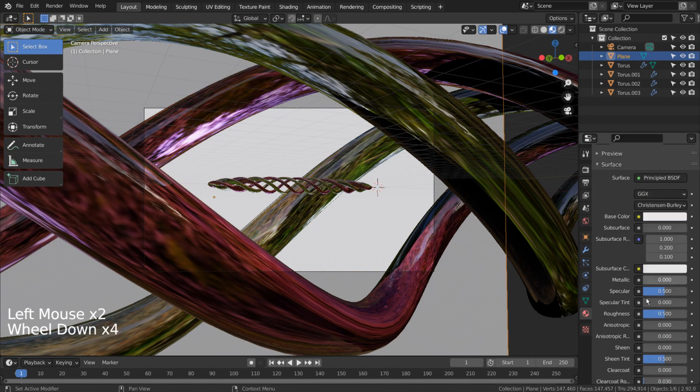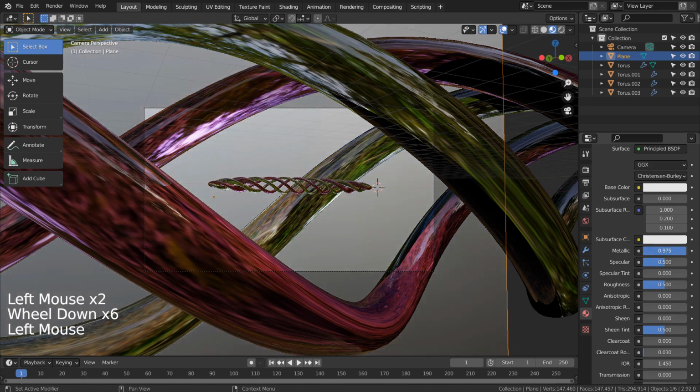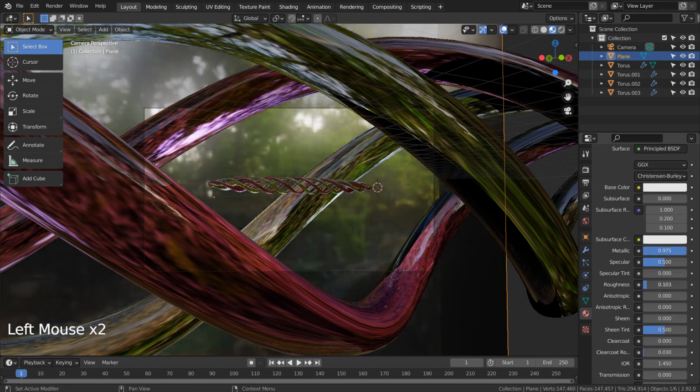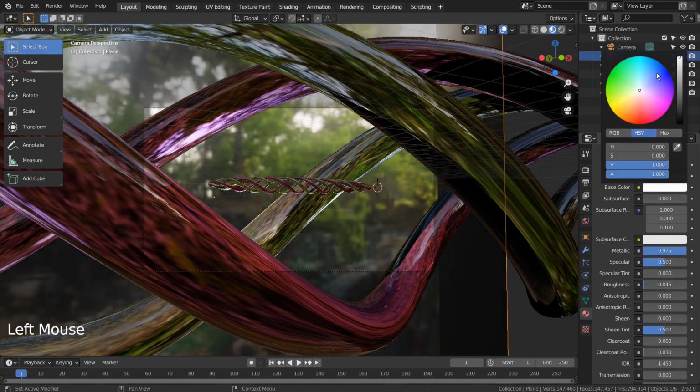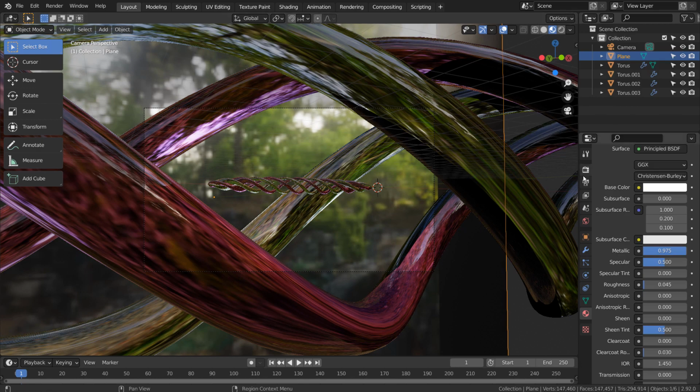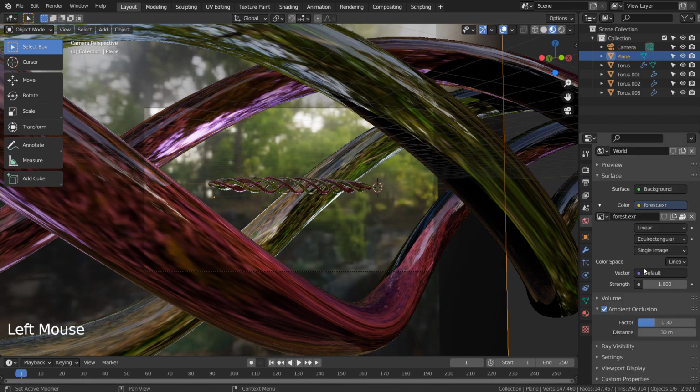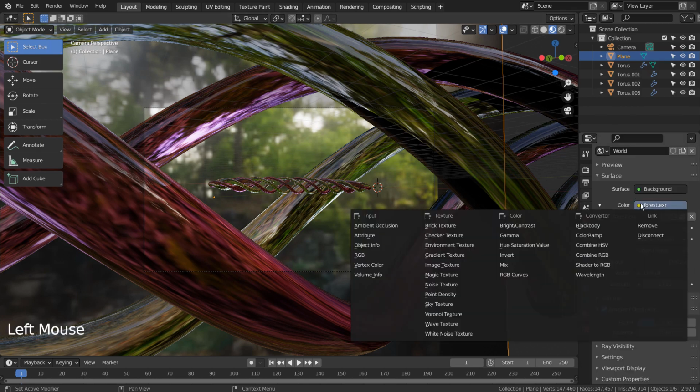For the background, let's add a metallic mirror material like this. I'll use the sky texture.